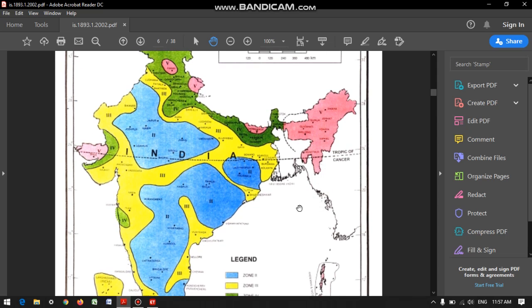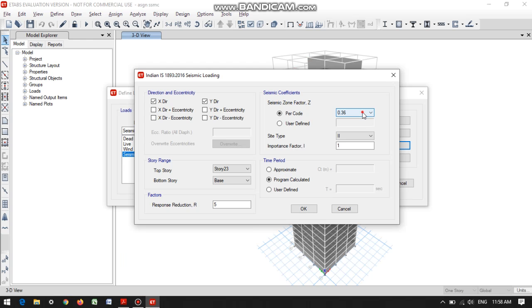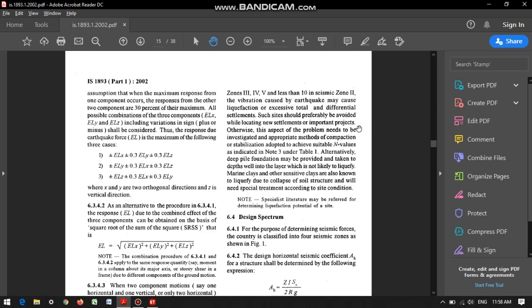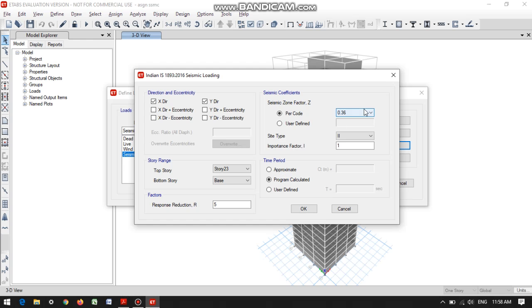In this map we are designing for Bangalore. So Bangalore lies in blue region, that is zone 2. So let's choose zone 2. We have to check the zone factor. For zone 2, this is 0.10. So let's make it 0.1.